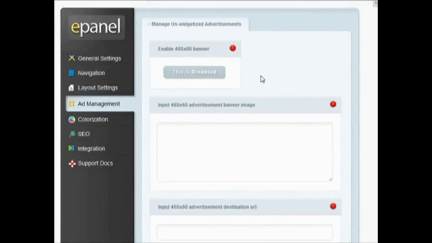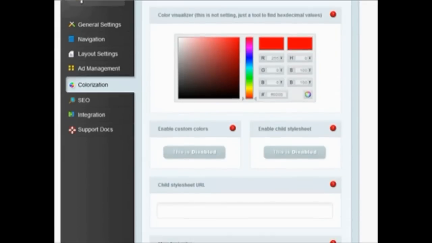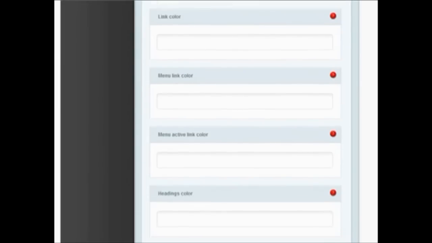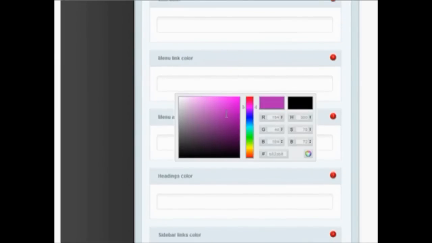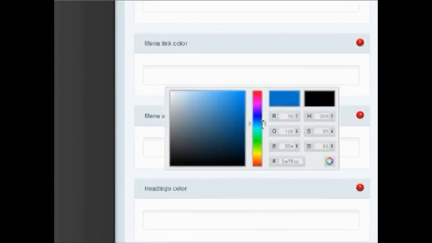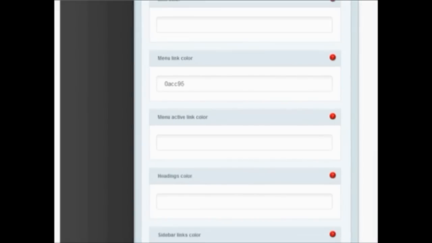A great feature of ePanel is the ability to adjust the various individual colors of your theme. Using the jQuery color selector, you can quickly customize specific elements of your design. Simply click in the field of the item you'd like to change and a color menu will appear. Scroll through the available color space and select your color. Upon saving, your blog will update with its new look.